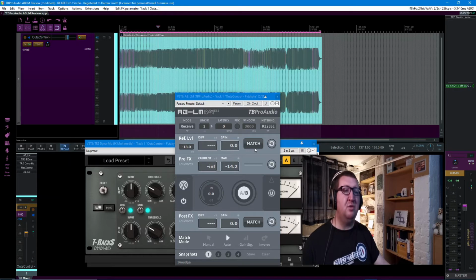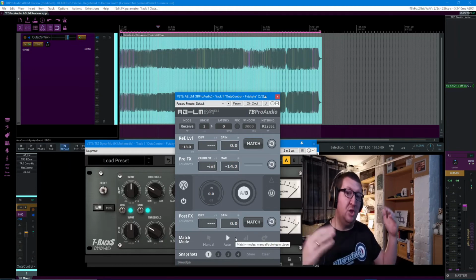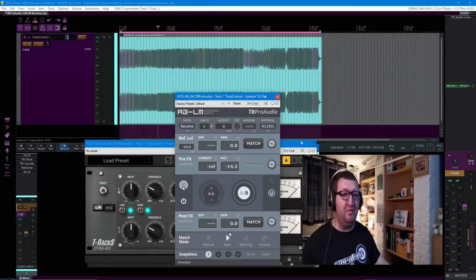We have a reference level, a pre-effects loudness, which is the loudness pre-plugins. You then have your global bypass function. You have either a negative or positive gain function here, and the AB mode right here. And we have post-effects loudness, which is the loudness post-plugins. In terms of match mode, I prefer to keep it in auto function, so this is where it's going to do an automatic volume comparison for you.